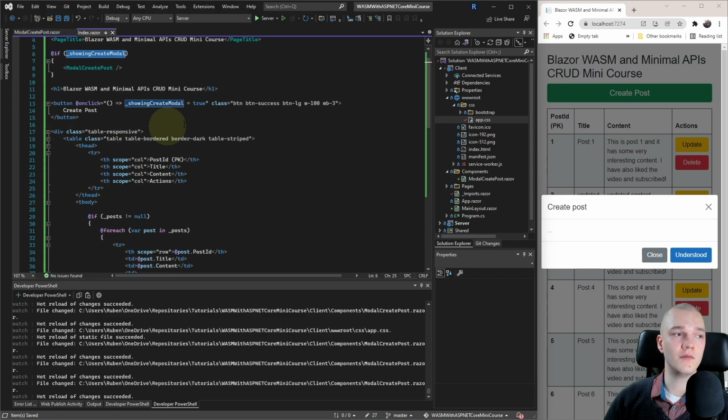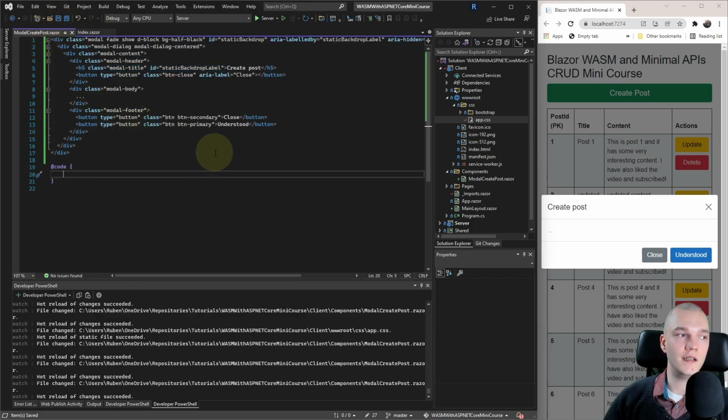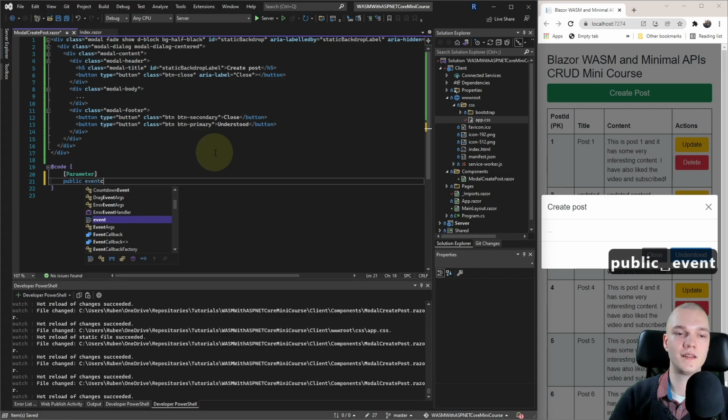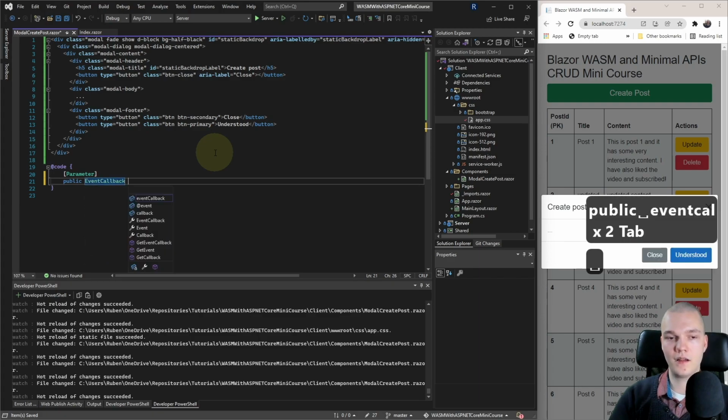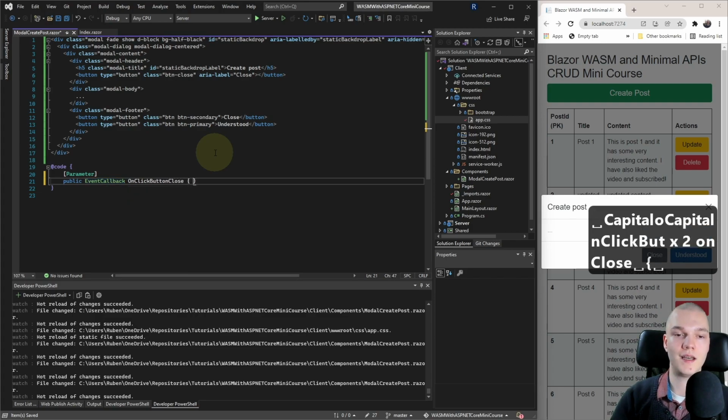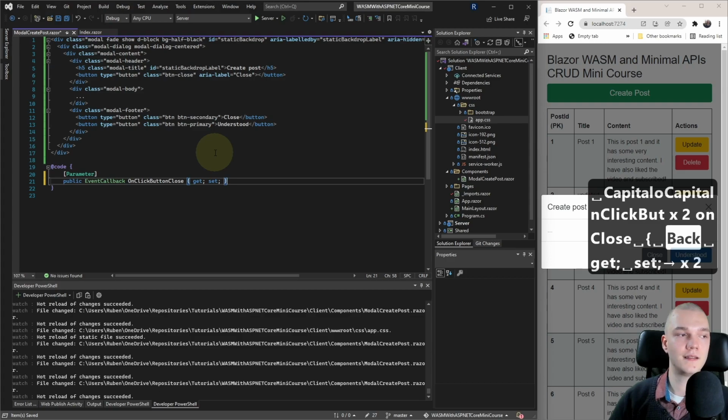And we can do that with Blazor component parameters. So we'll use a delegate, and delegates allow us to kind of pass lines of code to run as parameters for other code. So in the modal create post, in the code, I'll add brackets parameter. I'm gonna do public EventCallback, and I'll name it OnClickButtonClose, and add a get and a set.